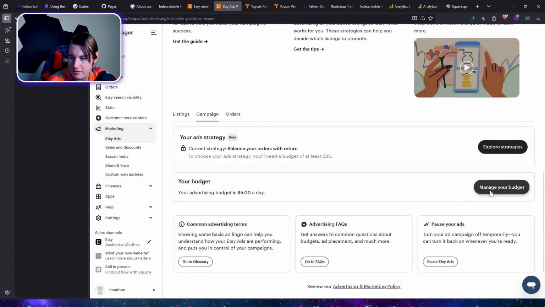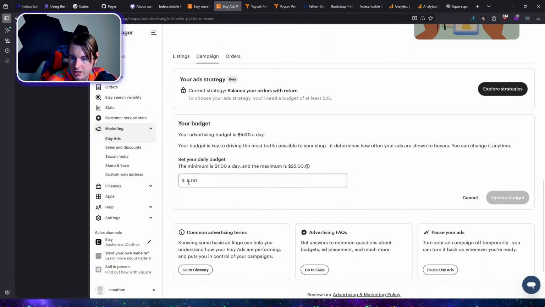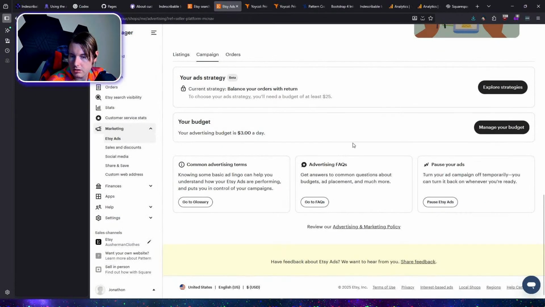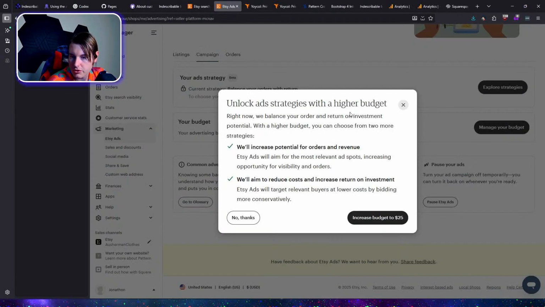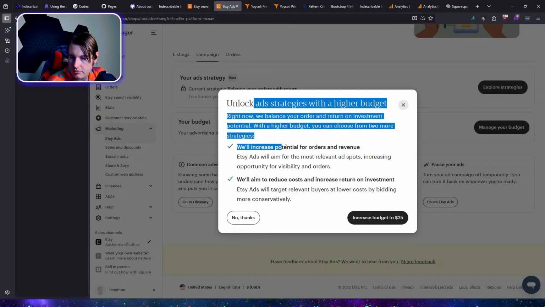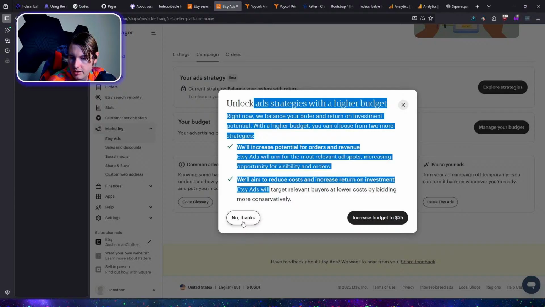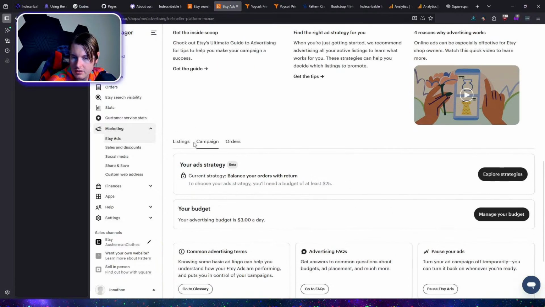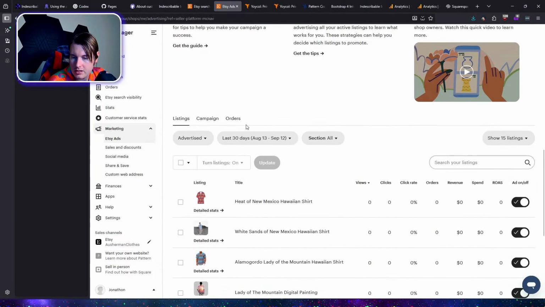Manage your budget. Oh, okay, so I can change this down to $1. Let's do 3. Okay. Explore strategies. Oh, unlock ad strategies, increase potential orders, yada yada. No, thank you. You have to be spending more money for them to do that. Okay. This is interesting.